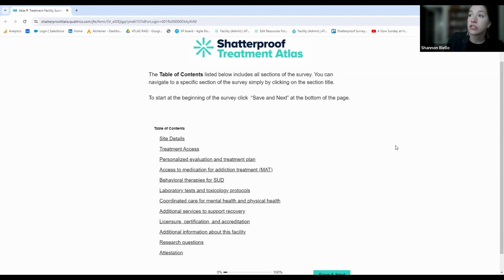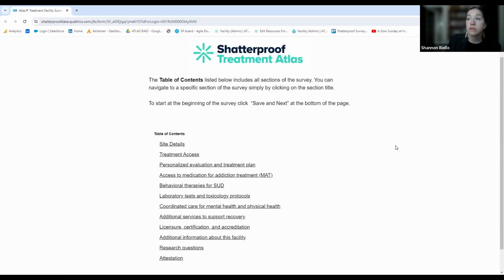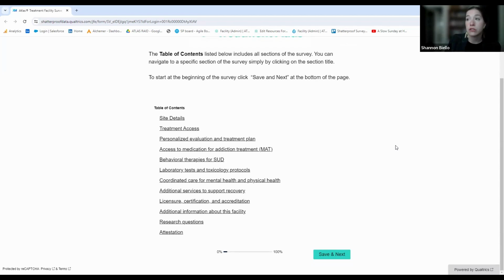The next section that comes up after completing that high-level descriptive information for your site is a table of contents. This is really nice to use when you want to jump between sections. If you have multiple staff people who are supporting and completing the survey, they can open the link and go to the specific section that you need them to complete. It's really an intent to make the survey as navigable as possible.